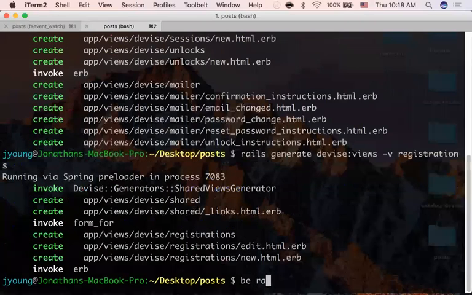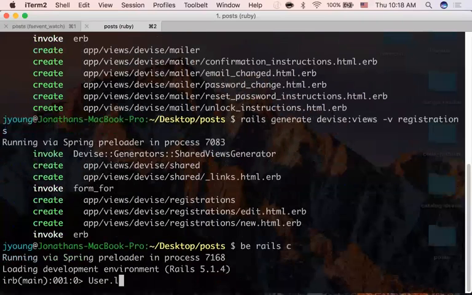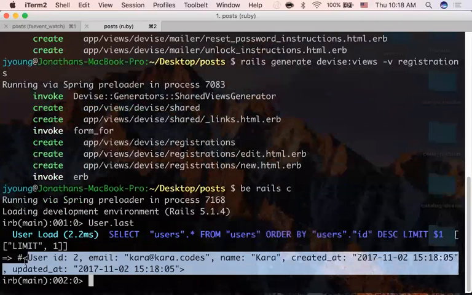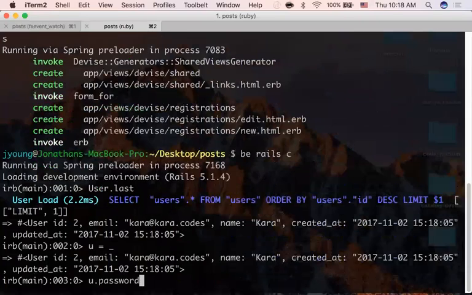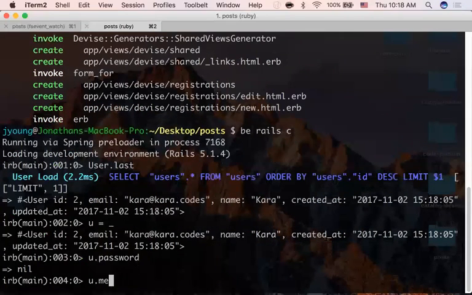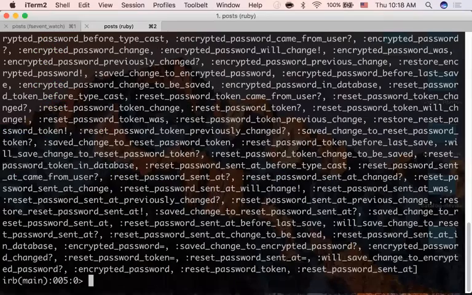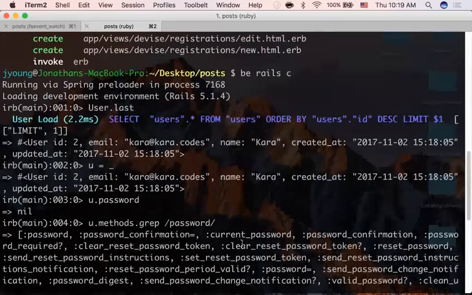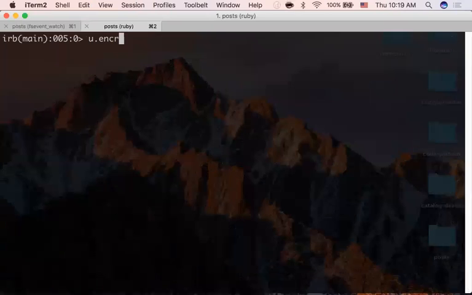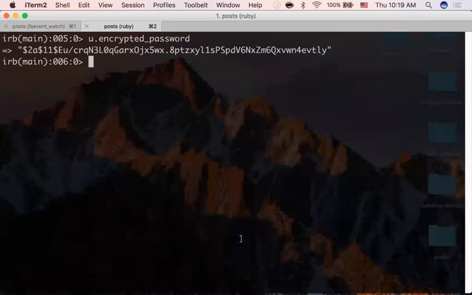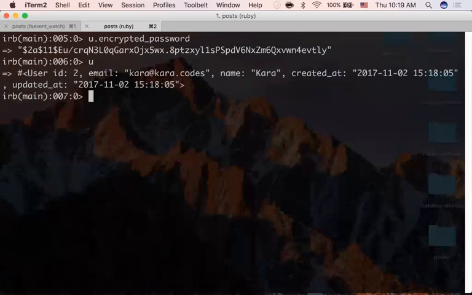Rails C. User.last. So this is current user right now. This is the object inside of the database. It has Kara at Kara.codes. The name is Kara. Let's take a look at Kara's password. Encrypted_password. Cool. u.encrypted_password. Okay. So when I signed Kara up, it saved her inside the database here.